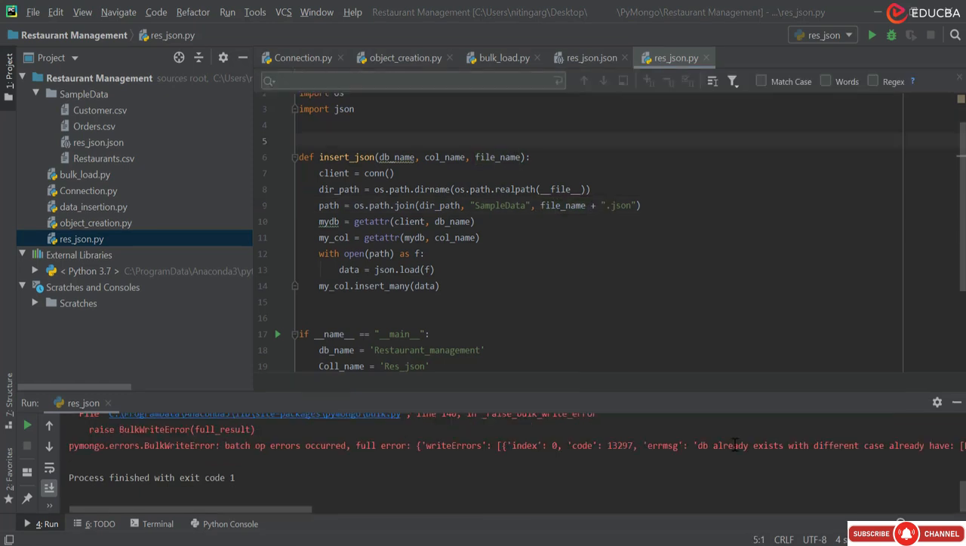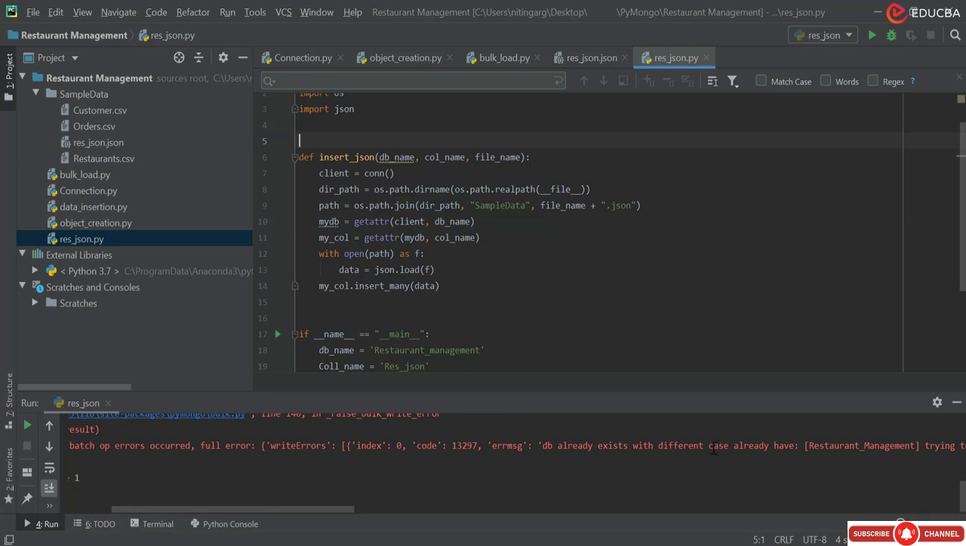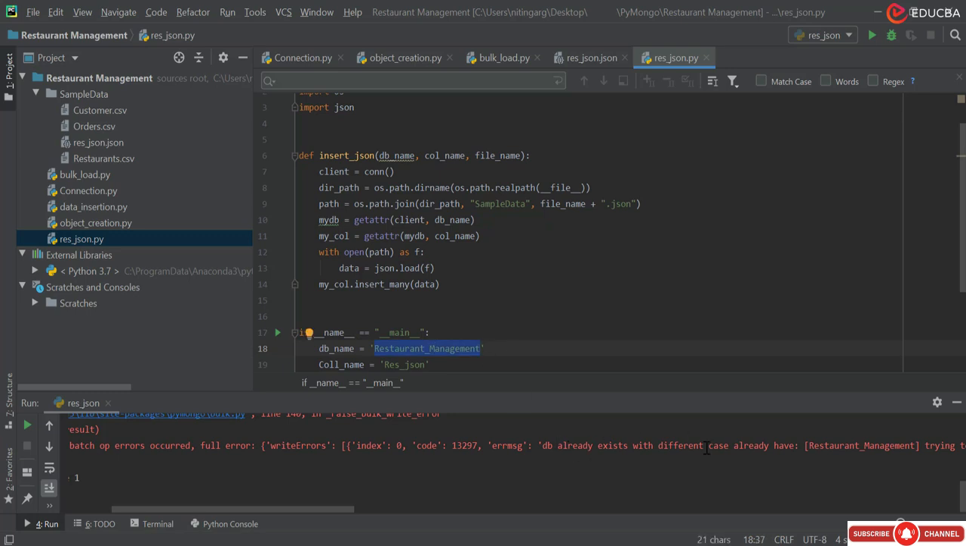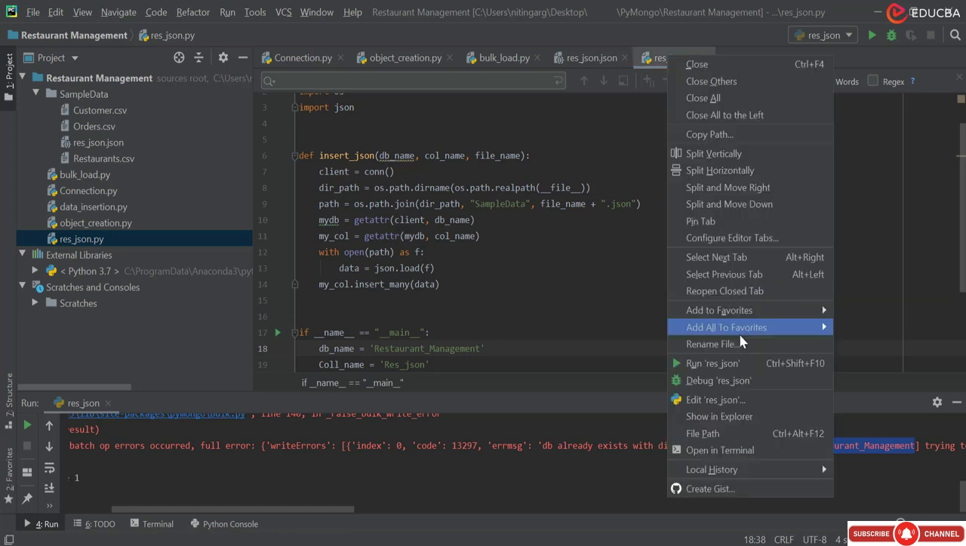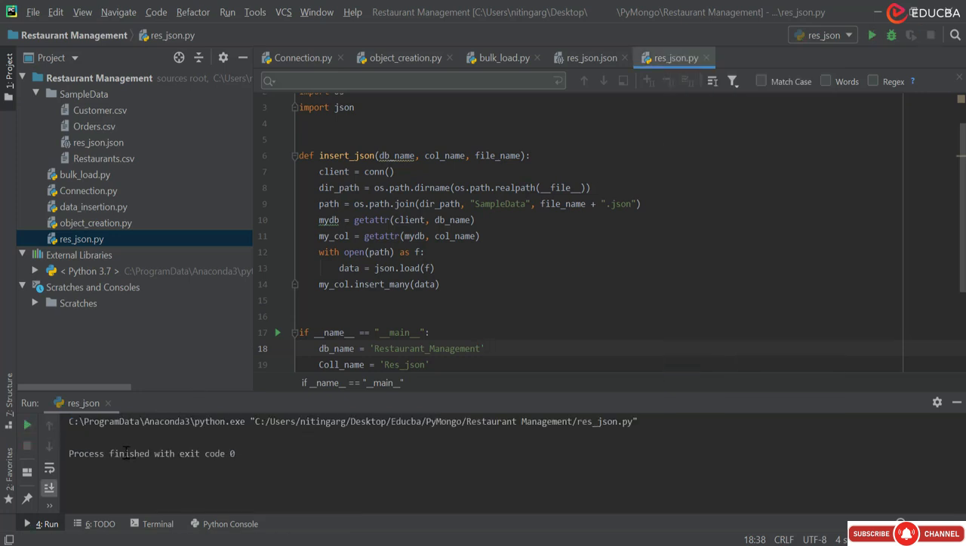Now what this error is saying is that db already exists with a different case. This is handled within PyMongo, that the db name we have passed already exists but with a different case. So this is already present but we gave it small m. So what we have done now is we have corrected it, and we will try to run it again. Okay, now the function has completed successfully.